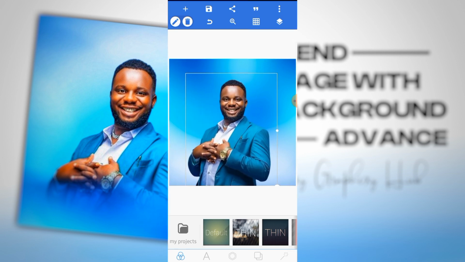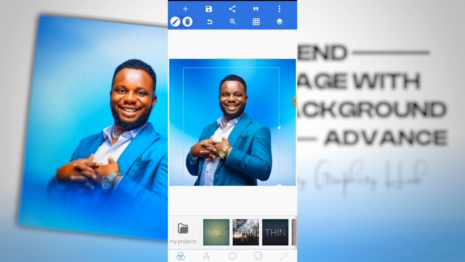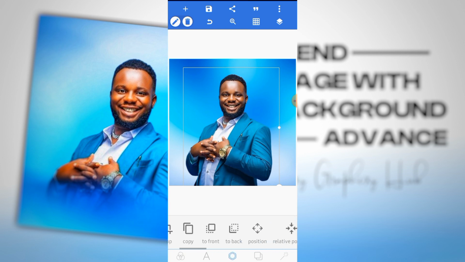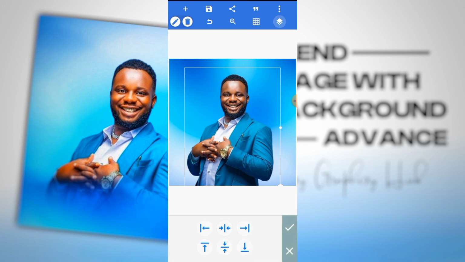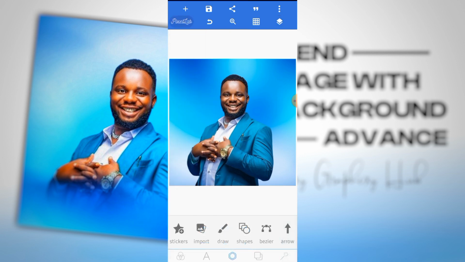Make sure you resize the image and you have something like this. So you have to lock your elements. Make sure you lock them very well, and then position them very well too. So you lock the background, and what we do next is to create another shape so that we can have a very good blend.